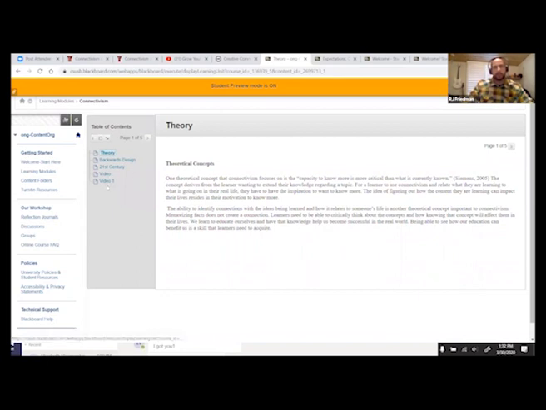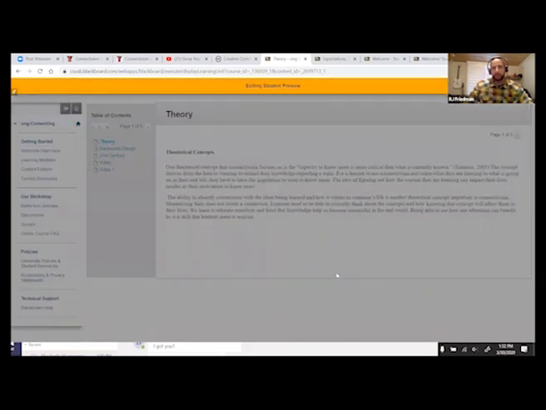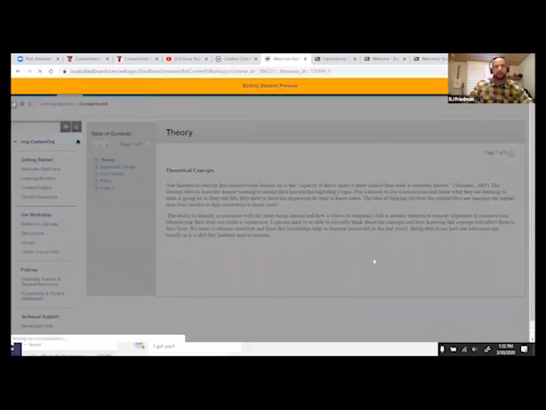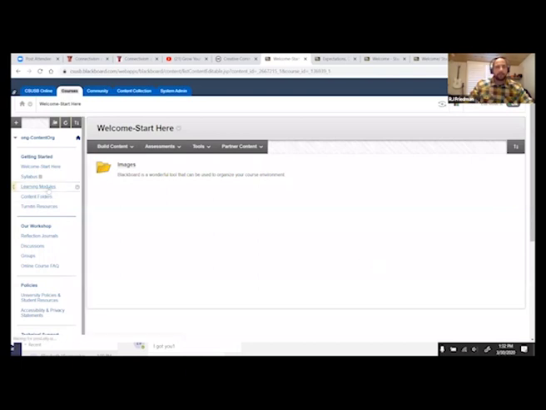So now we want to make it our own a little bit more, and we want to insert an activity in here. Let's say we want to insert a reflection journal activity after this page. So I'm going to exit this preview. And I'm going to go back into the learning module.